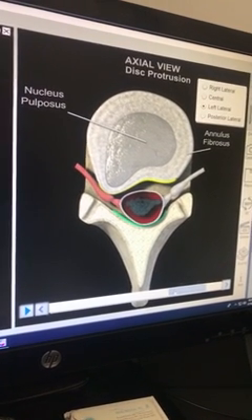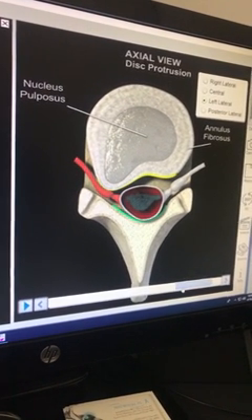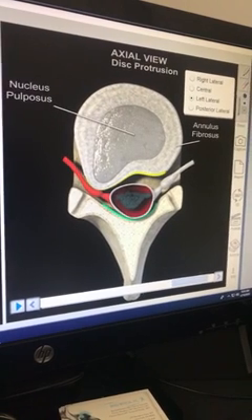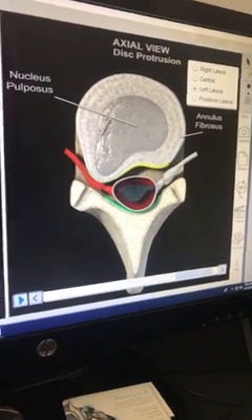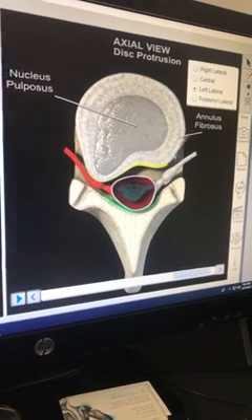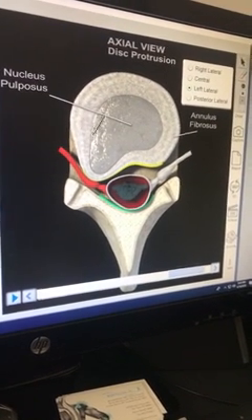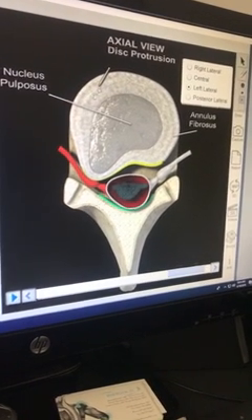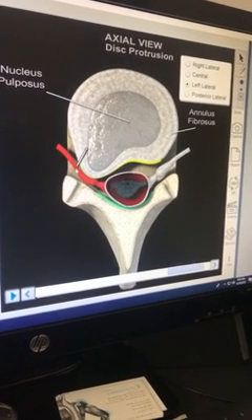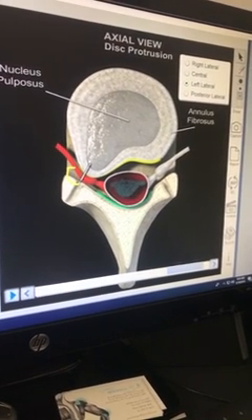The next one we call a disc extrusion, when the disc material, and I'll demonstrate it right here, is no longer contained. This outer layer is called your annulus. The center layer is called the nucleus. Once this nuclear material leaves the outer layer, it will become an extrusion or floating free fragment.